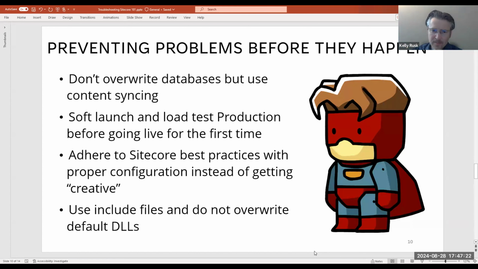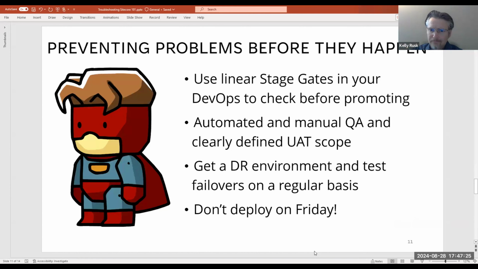And when you think about migration, be prepared for that. Using linear stage gates and DevOps to check for promoting makes migration easier and upgrading easier. Having automated manual QA and clearly defined UAT scope helps you tremendously to really have that smooth flow. So if you're upgrading, you have 10.2 in production right now, and you have a 10.3 coming behind it, you now have a clear sense of what it is in runbooks.